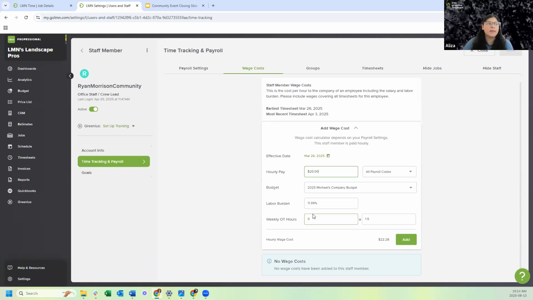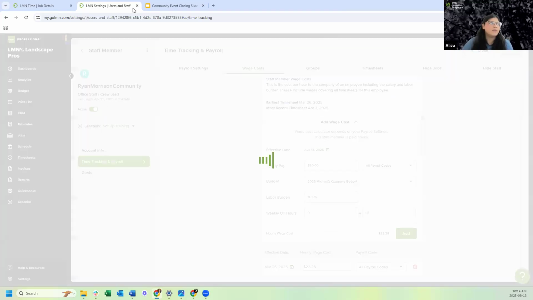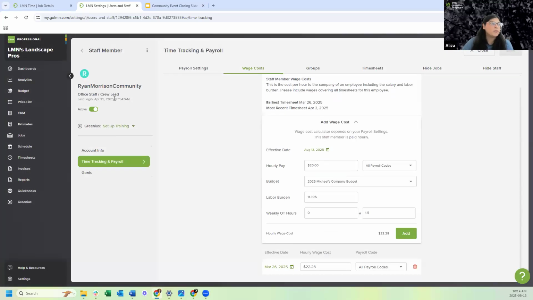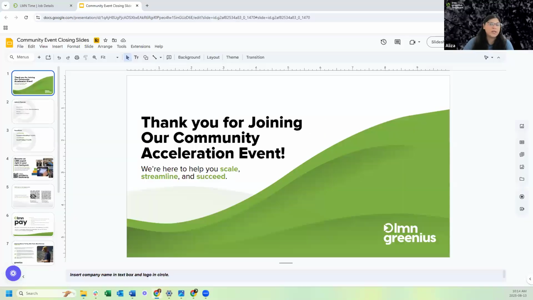Okay, and then if there's any overtime, you add that in here. And what is the overtime factor? Time and a half. You add all of that in here. And then you go ahead and add that wage cost. And now there is a wage cost added for Ryan. So that's how you would essentially add in the wage cost for the employee.